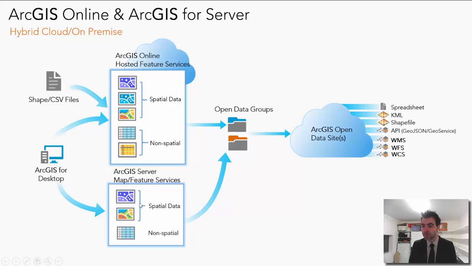So need to point out that this ArcGIS for server does need to be publicly visible, either by reverse proxy or spinning up an EC2 instance on Amazon. And you can mix and match. So you can have some of your data on ArcGIS Online and some of your data coming out of ArcGIS for server. And the key difference to mention here is you're leveraging that extra OGC capabilities that ArcGIS server dishes out, i.e. WMS, WFS, and WCS if you've got imagery.